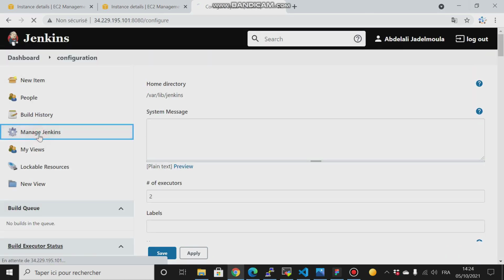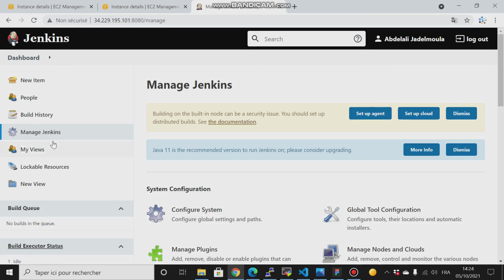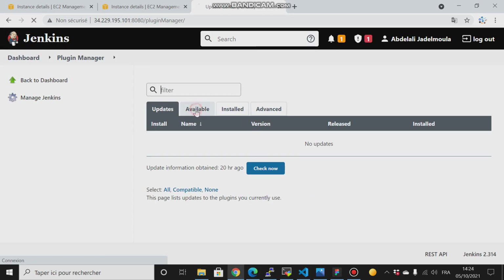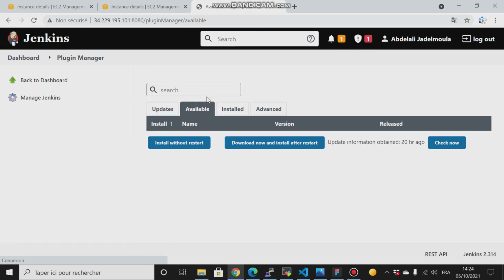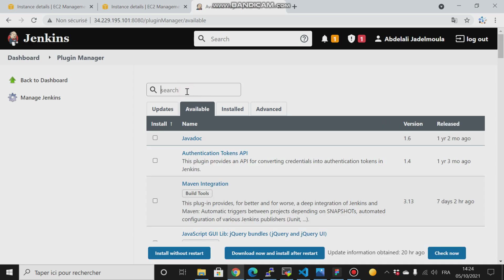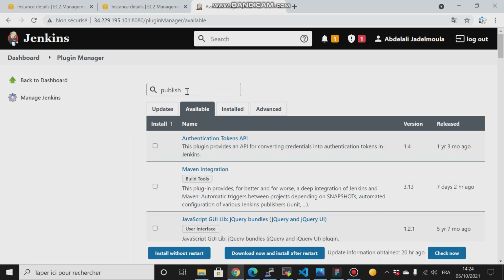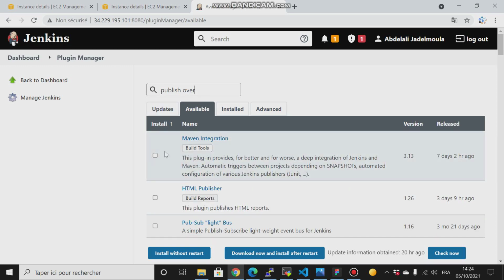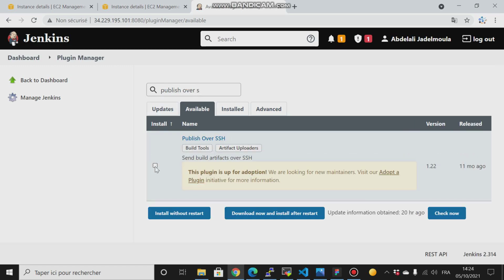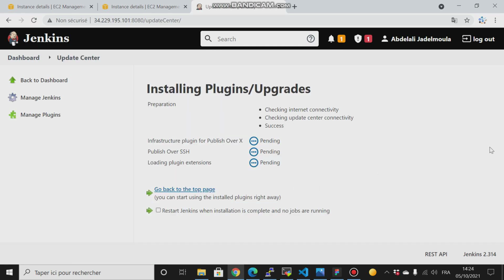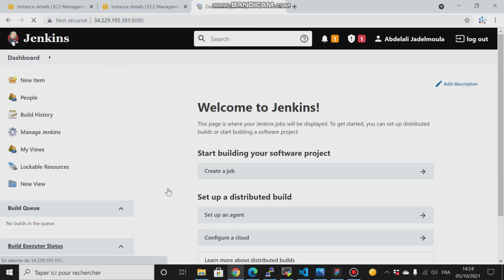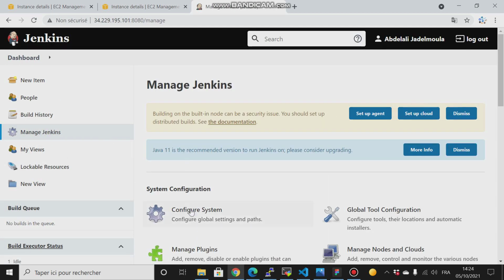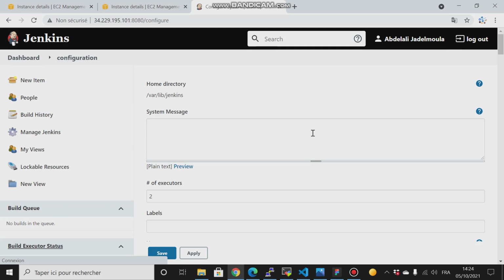What I have to do is come back to manage Jenkins, then manage plugins, and then install a plugin called Publish Over SSH. So install without restart, then come back here, then go again to manage Jenkins, configure system.